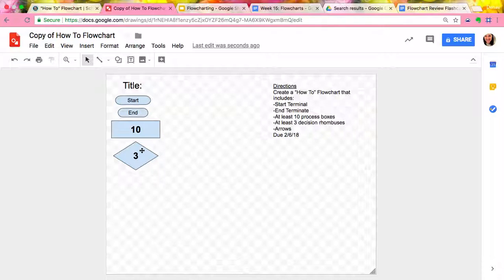And then you have to have at least 3 decision rhombuses. Remember, those are when you're asking a yes or no question, making some sort of decision. So maybe, let's see, is there enough water in the pot? Yes or no. Is the water boiling? Those are decisions that would need to be made. And then you'll need to have arrows to show the flow of logic.